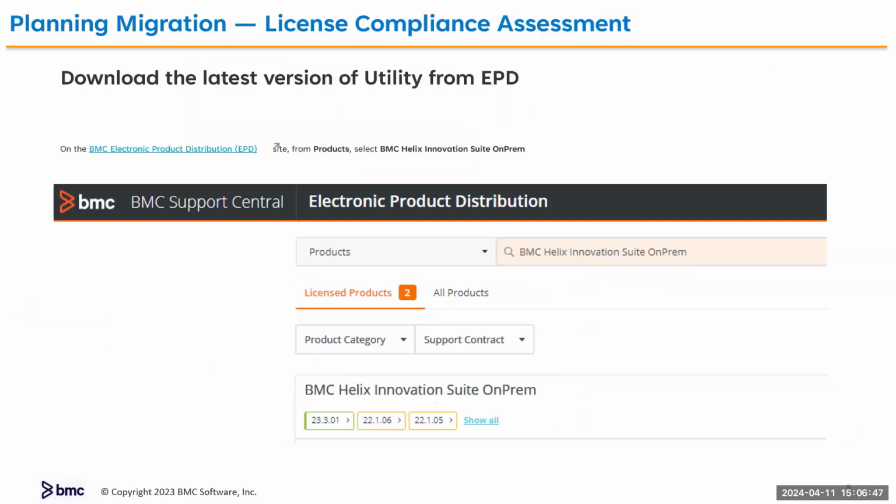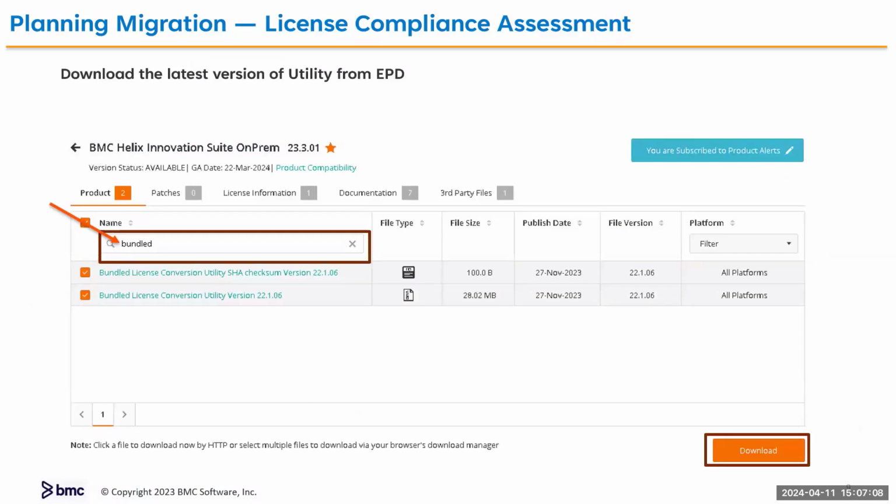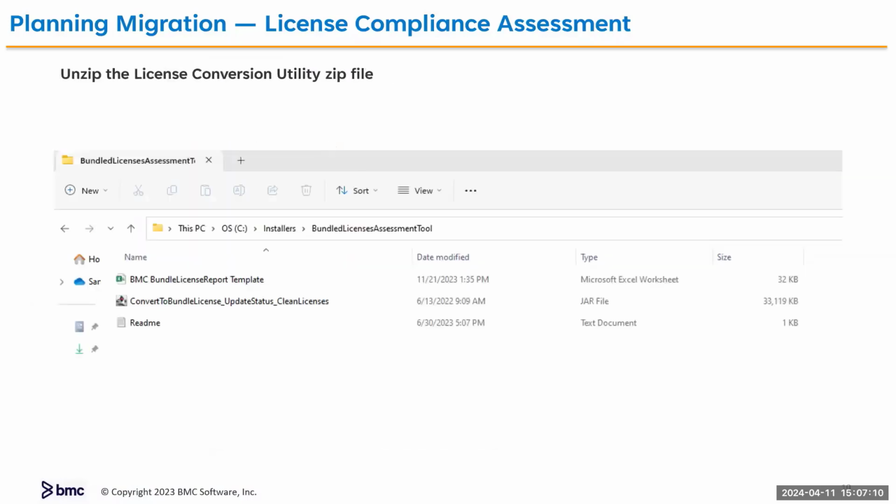You can go to the BMC support website, navigate to the EPD site, select the product BMC Innovation Suite on-prem and choose the latest version. Then you can search for the keyword bundled, locate the relevant products, and download from the EPD. Once you extract the utility, you will find these three files.